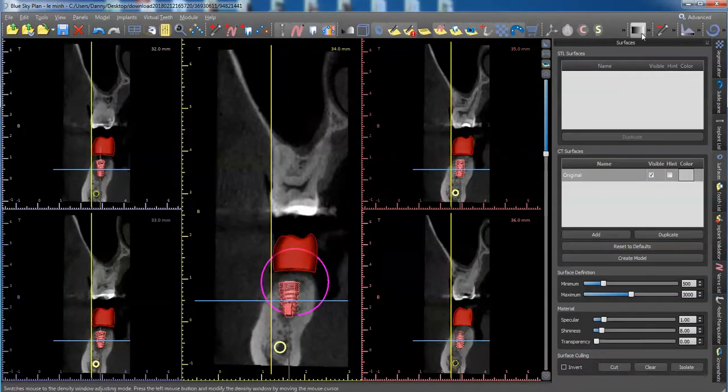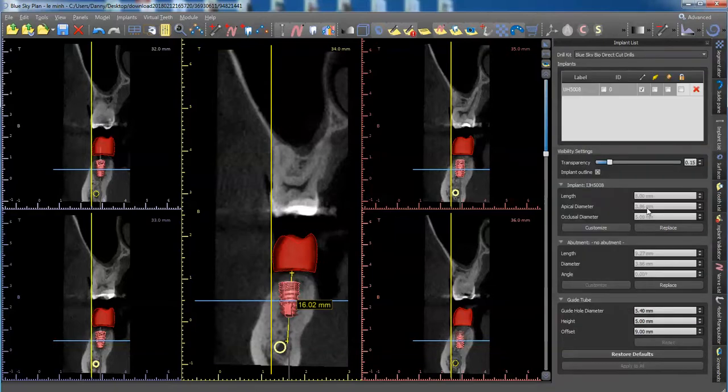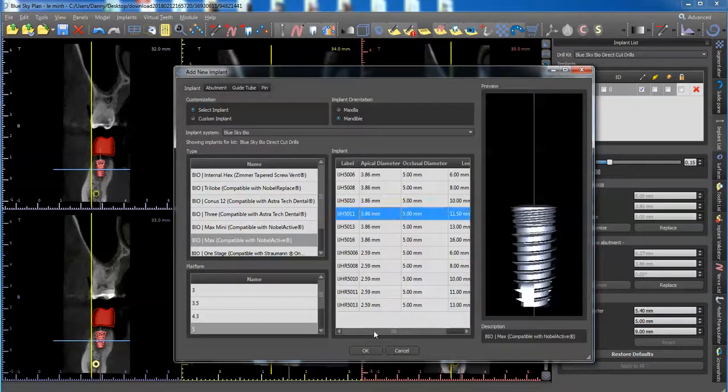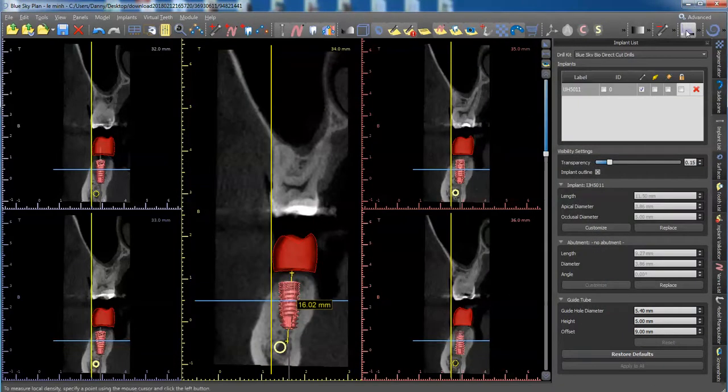Let's measure it. So go to our measure tool, which is there it is. Click once to start it, click again to stop it. So we got 60 millimeters, so I can change this implant. So I'll go to replace implant, and I'll put like 11.5, that should be fine. So I'll click off of the ruler.